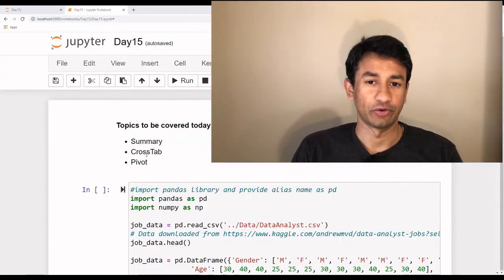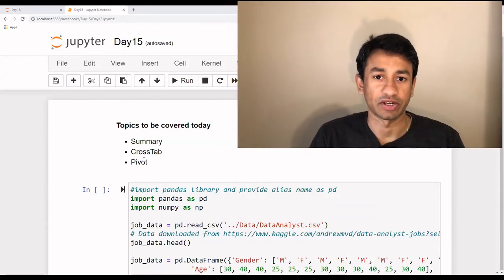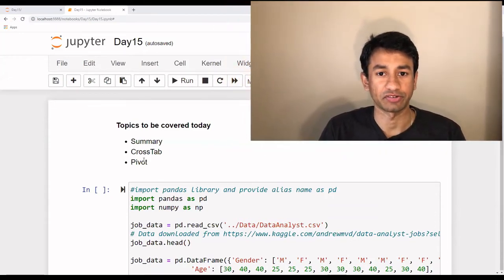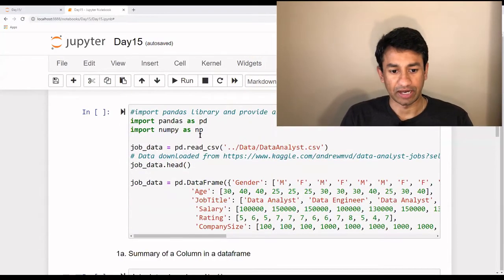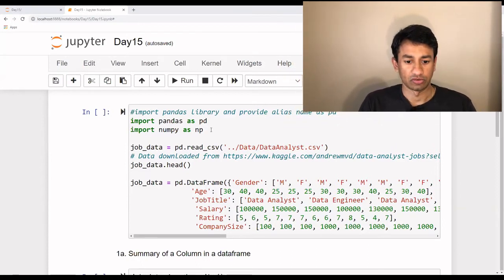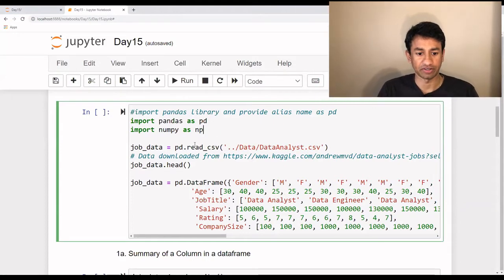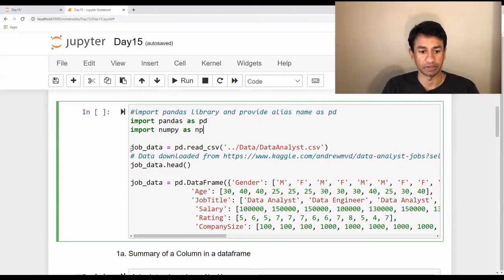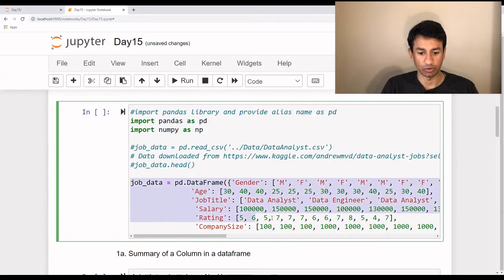In today's tutorial, we are going to see how to implement summary, crosstabulation, as well as pivot functionalities that are available as part of the Pandas library. Let's go into the tutorial. First, as usual, we need to import the Pandas library. In order to understand the data much better, I'm going to use an inbuilt data set. This is the data that I'm going to use for today.